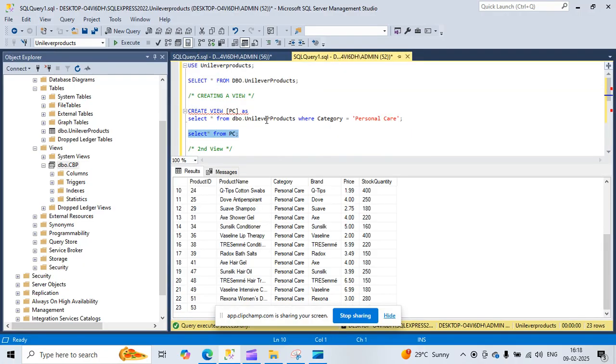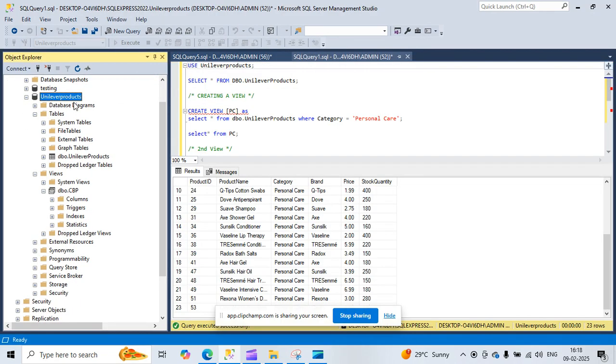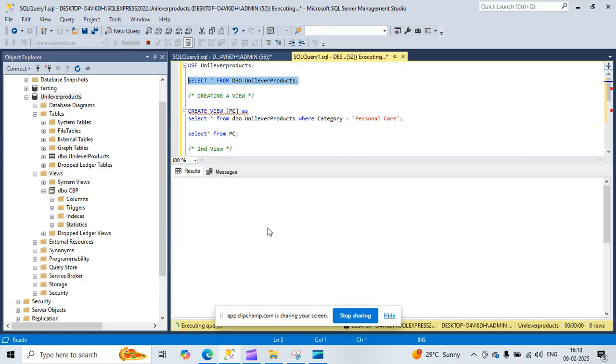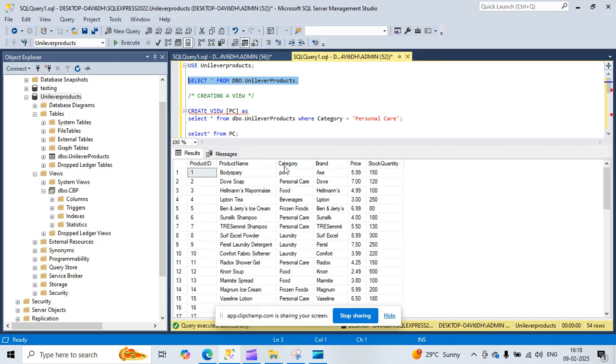I already created the view, and let me show you. This is my server that I have connected to, and this is the database, Unilever products, that I used. This is the table which I have already in the database. So let me execute the query and see what output will come. So this is the output: product ID, product name, category, brand, prices and all.